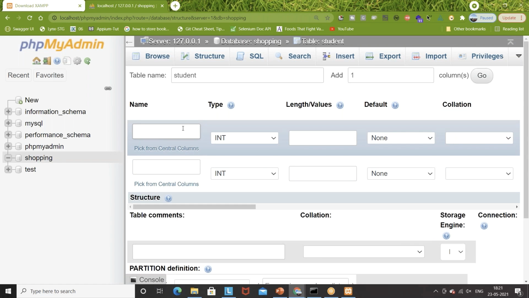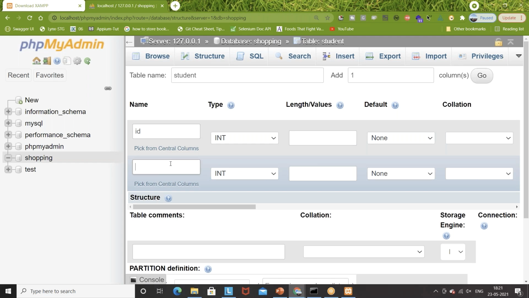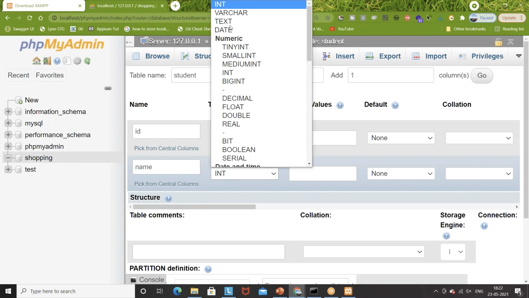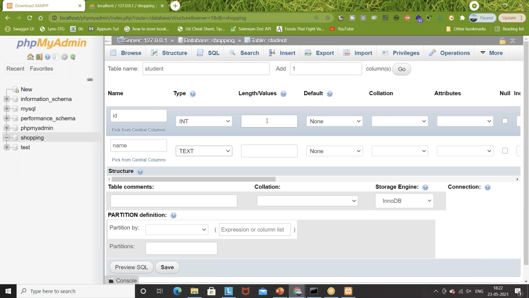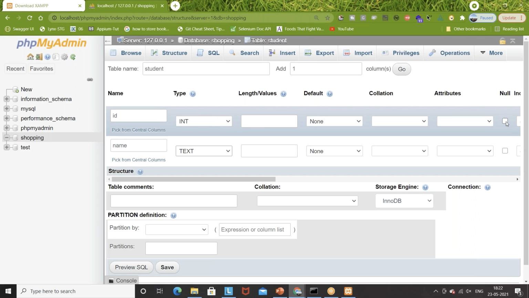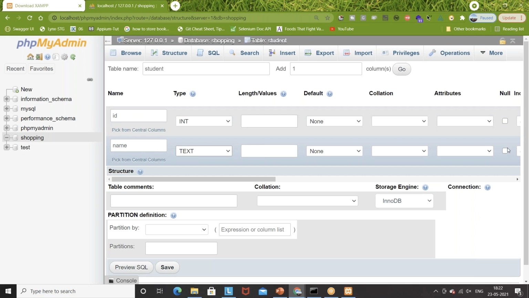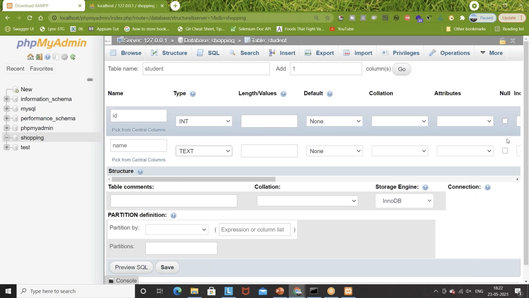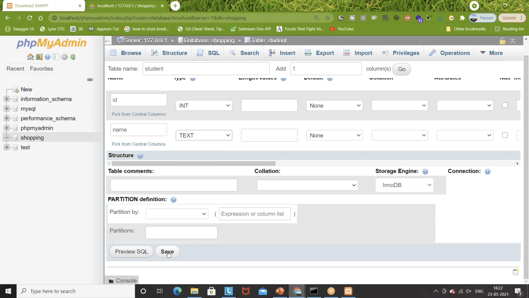So let's say the first column is student ID. I simply say student name, and for the student name, what is the type? It will be text type or varchar. So let's say I'll select the text type over here. And the length, whatever length you want to give, you can give that. Any default value you want, you can select that. Okay, so let it be like that. It can have null, so null also you can select over here. I'm not going to select it. I just simply click on it and then click on save.